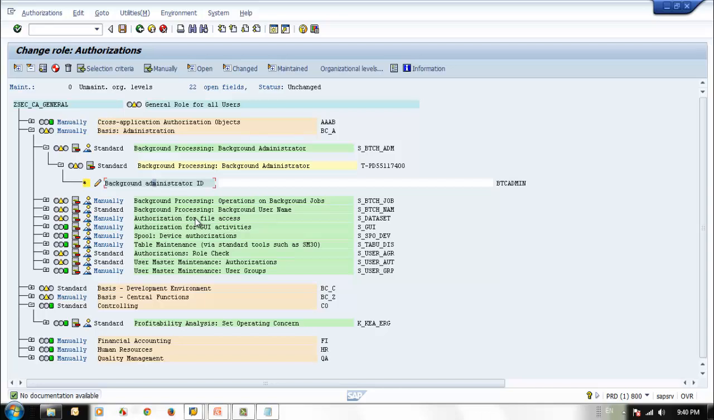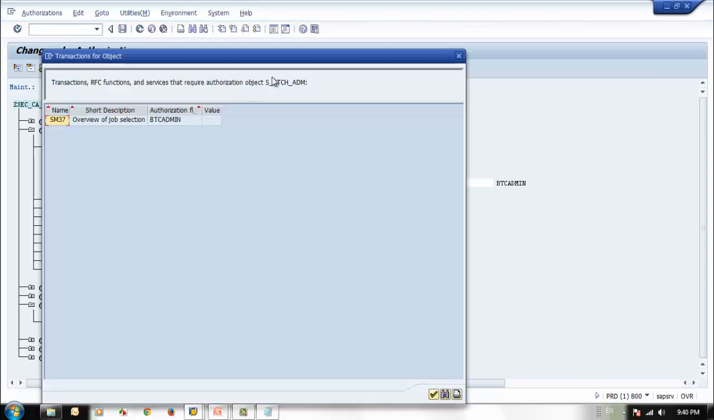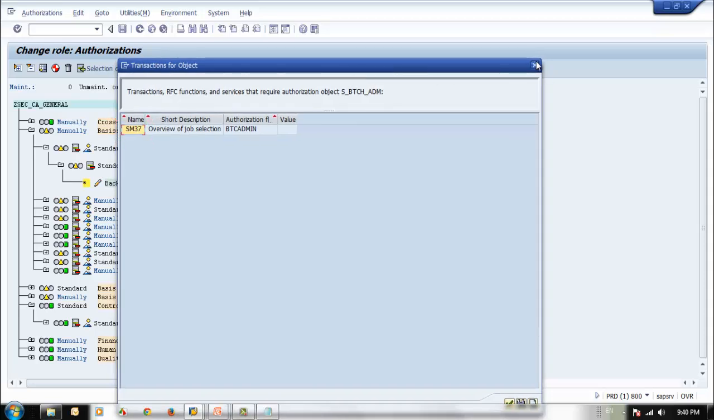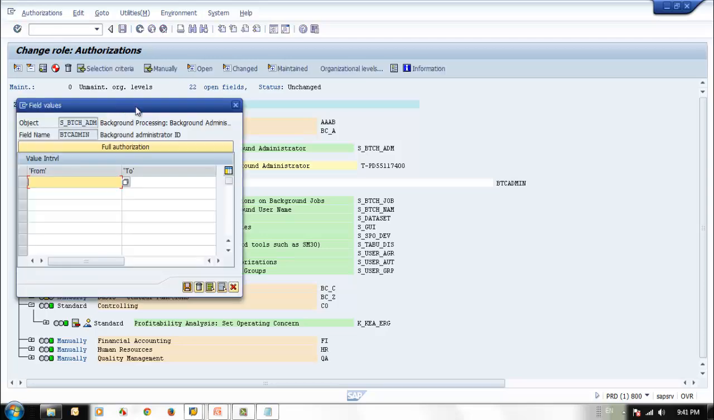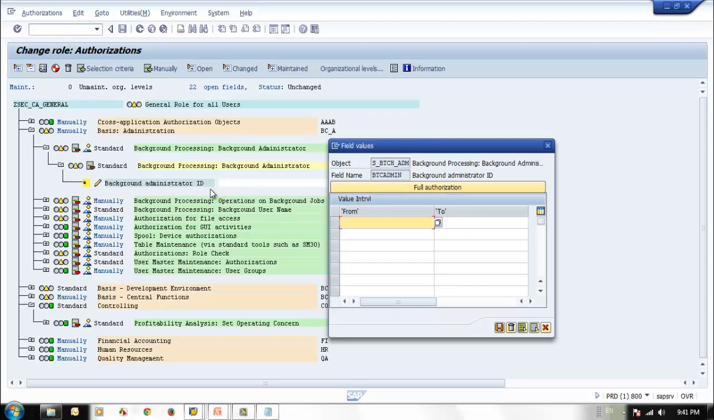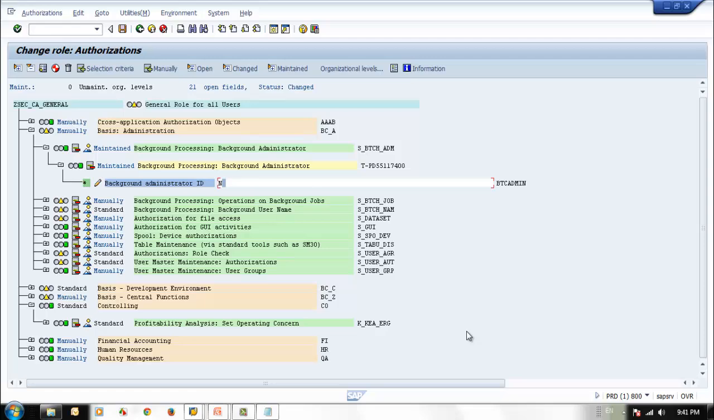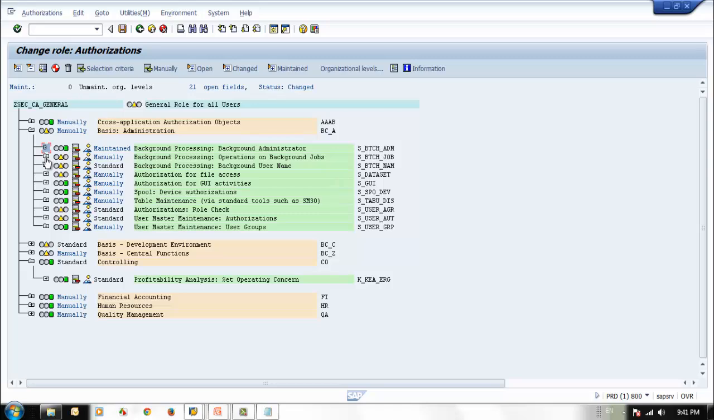Unfortunately there is no documentation available, but since I know, we can go to SU24 and see the documentation. So this is used in SM37, so I do not want this to be provided. Here the input is yes or no. If you specify yes, then they will allow this user to be an administrator for background jobs. You can specify no here, then you are not allowed to administrate any background job.